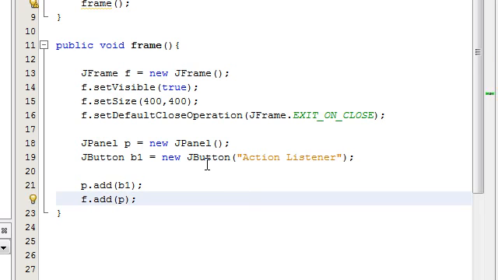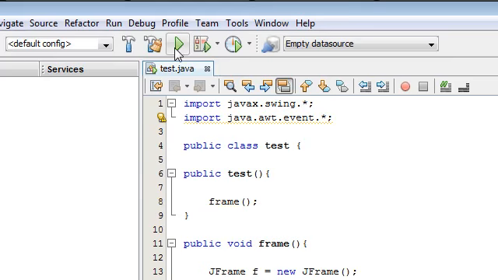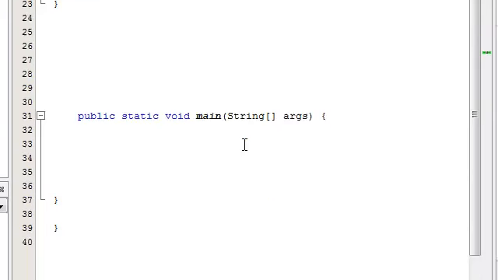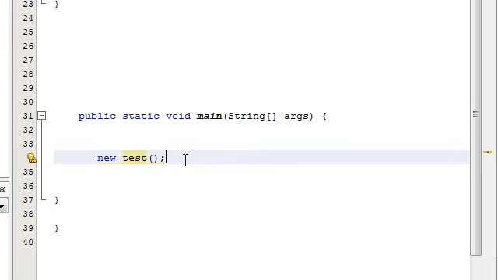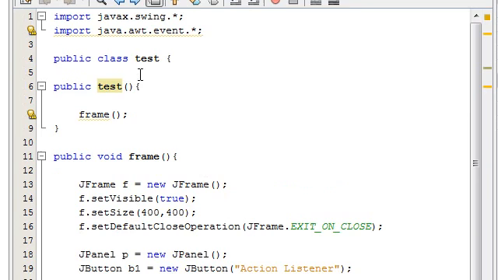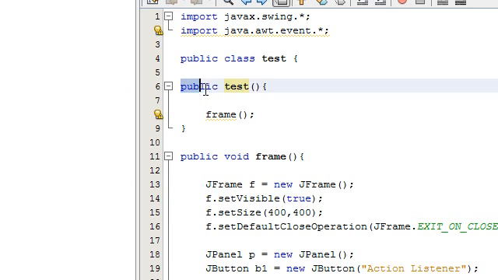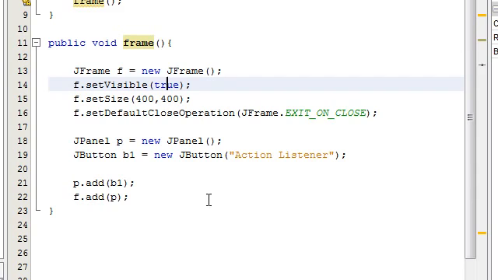Now if you run our program, it will have a frame with the panel and the button on it. Let's run it and try. No, nothing will happen, because in the main method we need to create an object of our class. To create an object of a class in the main method, we use the new keyword with the name of the class and the constructor. This will run the constructor of our class, and this constructor will run the frame method, and the frame method will create the frame for us with a button on it.